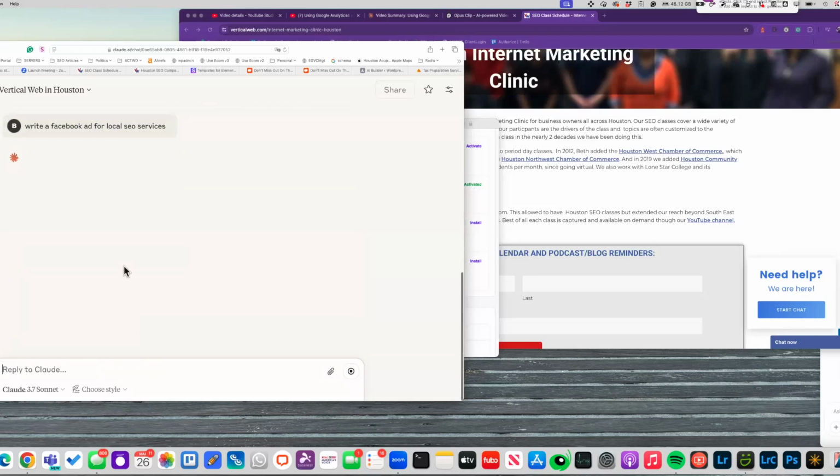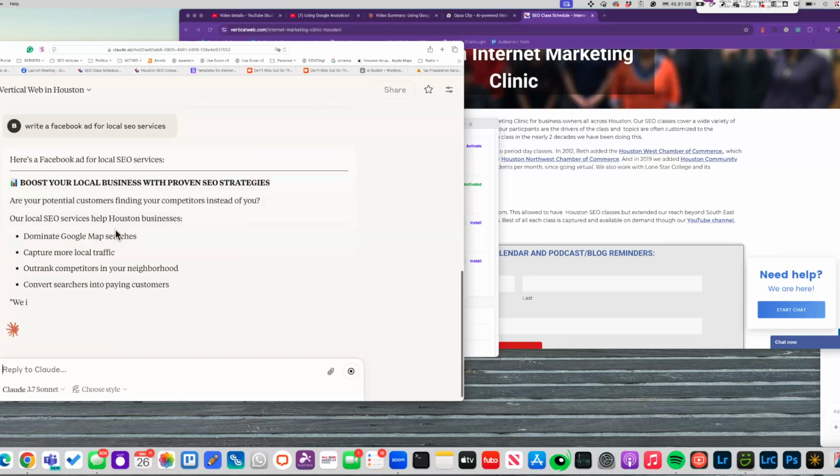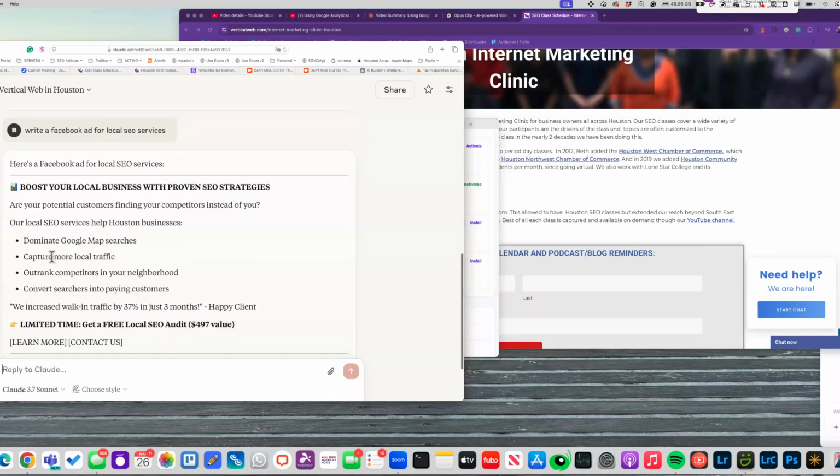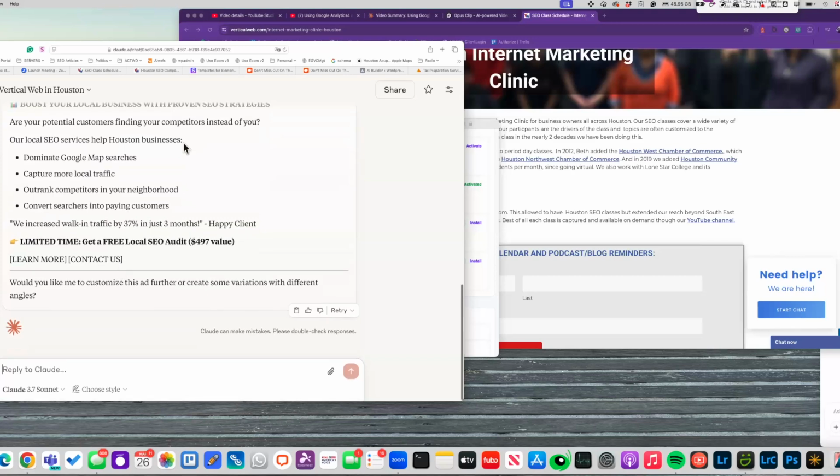I can also tell it to write me a Facebook ad. And this is what it should say. So see what it did? It actually wrote the ad for me that I can go put in Facebook with my picture and what I need to do. So I think that for those of you that are running paid ads, you need to consider putting some of this in. You can also do the same thing with TikTok. Okay.